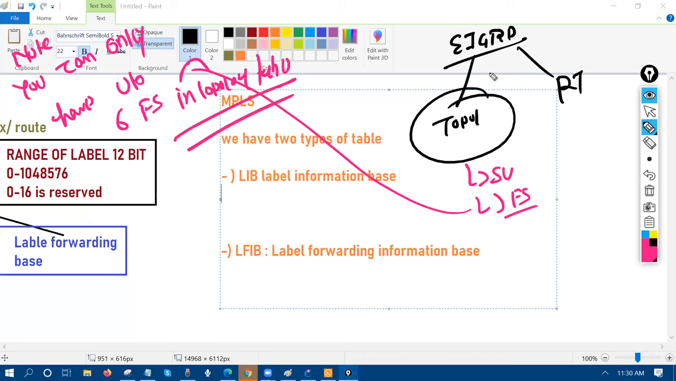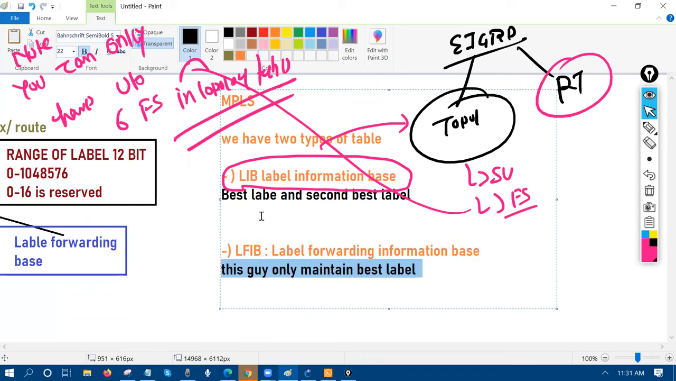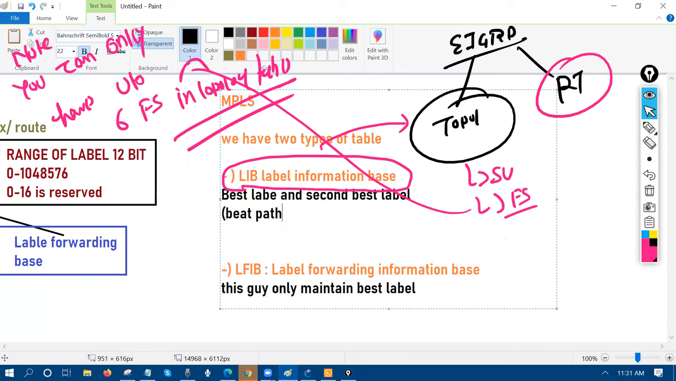Now, when we have a topology table and a routing table, the MPLS LIB behaves like a topology table. It means that you will have the best label and the second best label. But in the LFIB, they only maintain the best label information. You can compare it like this: best path and second best path. As we know, the routing table only maintains the best path, right? The CEF table only the best path. Same thing with the LFIB, it only maintains the best path information.